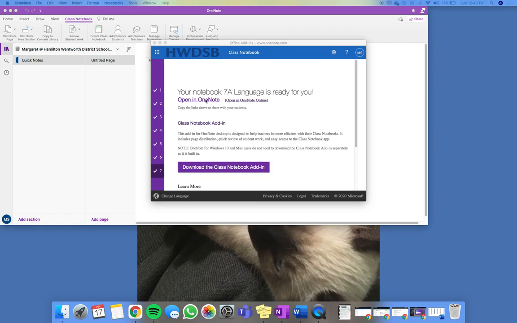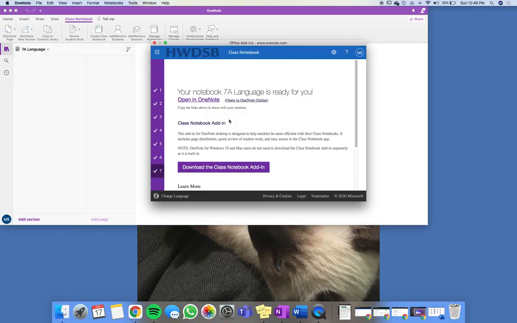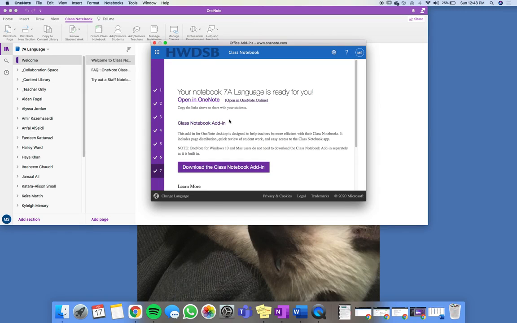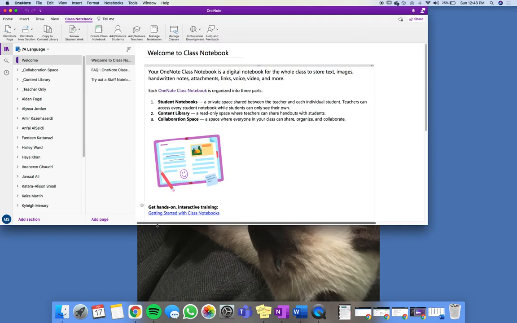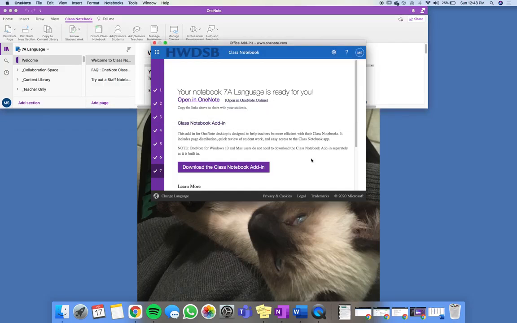So you can click on Open in OneNote. And you can see in the background there, it's already gone ahead and loaded, and it's populating with all of the kids' names. I'm just going to hide their names there for a minute.